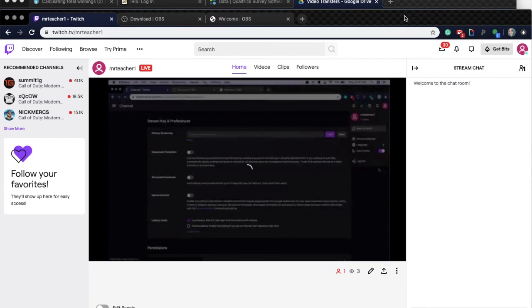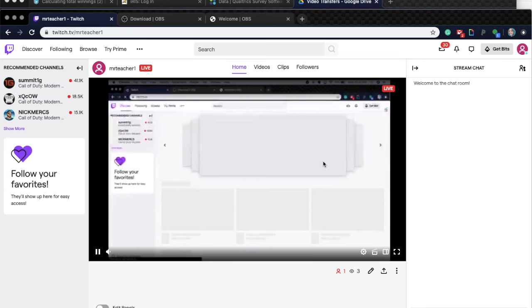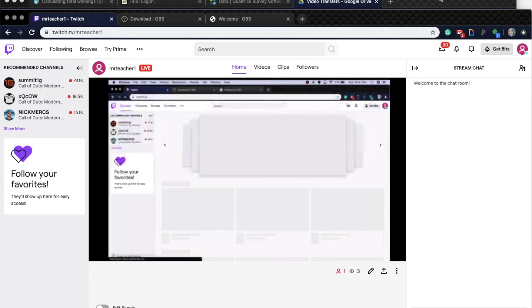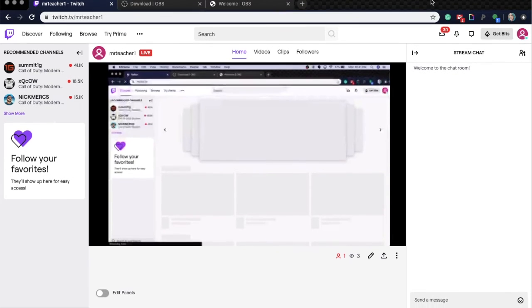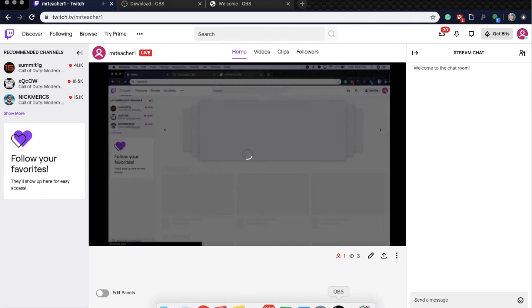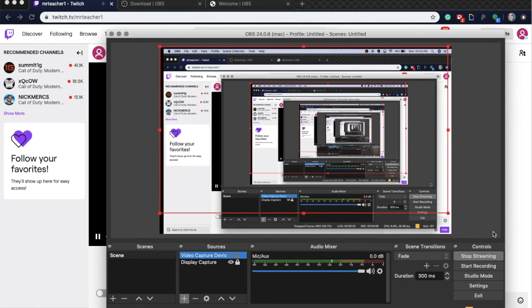Again, everything that you see on the screen for display capture is going to be shown. So you want to make sure that you've got everything up on your screen that you want to be seen. But otherwise, it makes it a really good tool for sharing information with students.